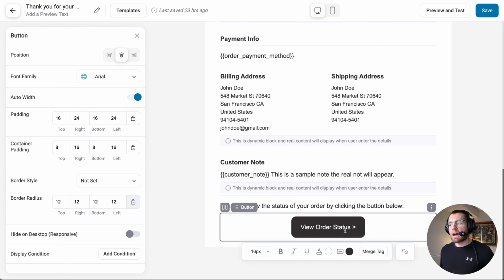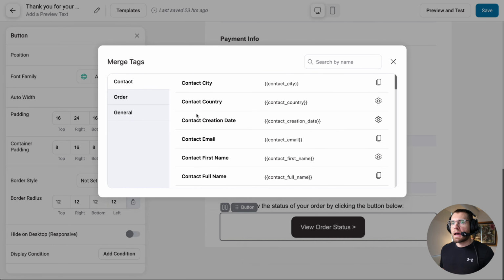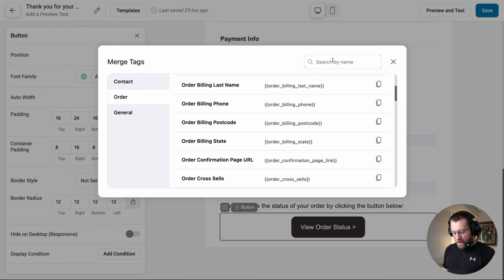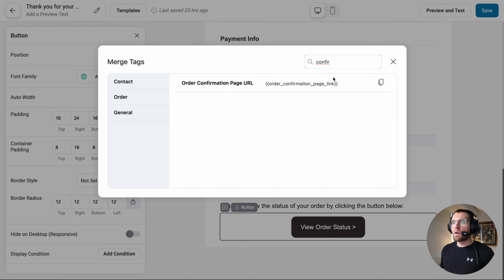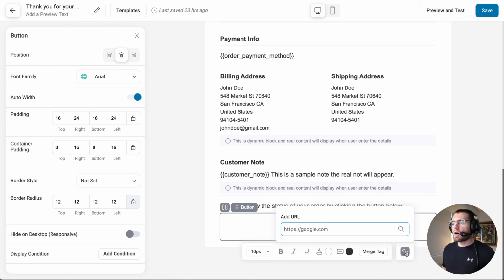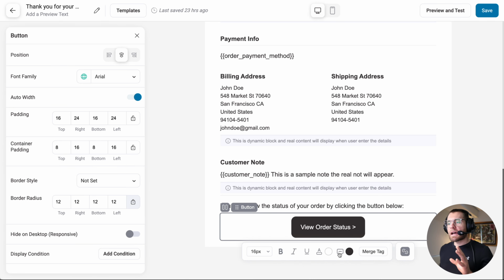So that's a merge tag. So we'll go to merge tags, and then under order, we could find it here, but I will search up here. So I'll go confirmation, order confirmation page URL. I'll copy that merge tag, and then with our button block selected, I'll go over to the link icon and click, and I'll paste in our merge tag, and then click add link. And that will dynamically output the URL for this order.